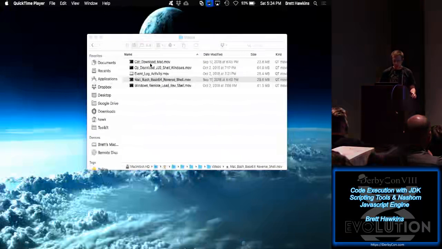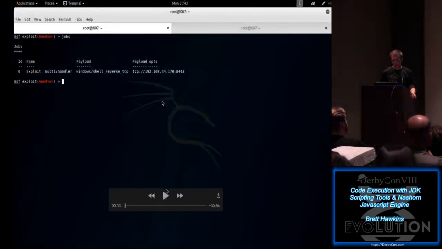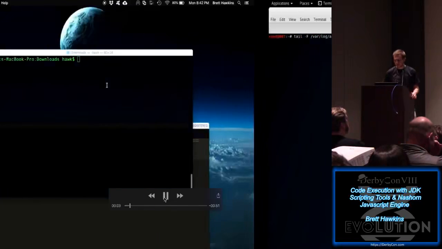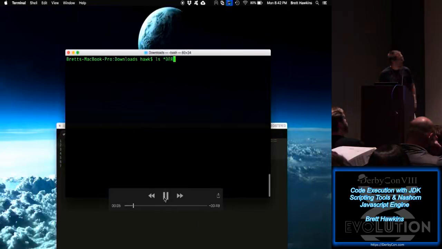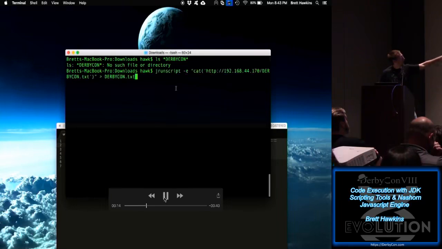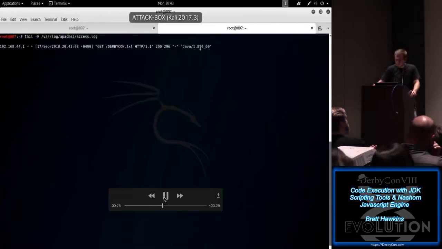The last example on Mac is just going to show the cat function, just to download a file. We're going to show it with JRunScript, and we're going to show it with BYOJ. That's the last function. You're going to see we have the Apache log up there. You can see we have no file. It's called DerbyCon. We're going to use JRunScript -e with the cat, and then we have the path to the web server. Download that as DerbyCon.txt. You can see that's there now. Cat that out. Hi, DerbyCon.